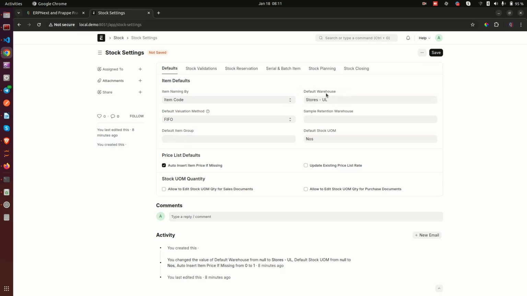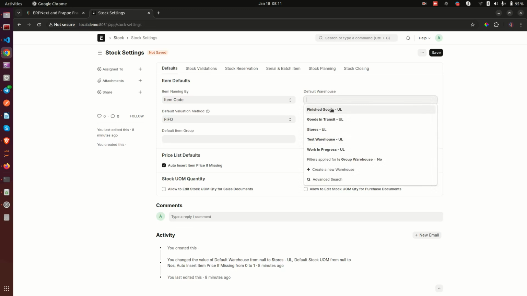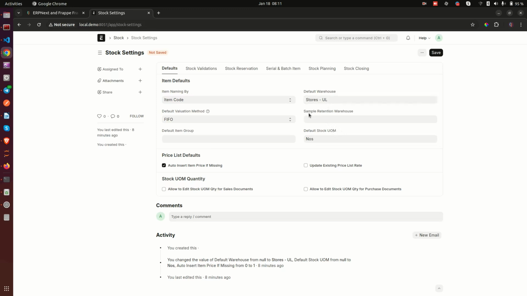Also, we have default warehouse. So again, remember the warehouses that we created, and I told you that we are going to be needing a warehouse in the settings. This is what I was talking about. So you can remove this one, and we can decide to use any of these warehouses as the default warehouse for your system. Then here we have sample retention warehouse. This is where you need to retain samples, right? So you need to retain samples of items for your customers, and you want them to be in a specific warehouse, so that every time the system does a sample retention, it removes it from the default warehouse to the sample retention warehouse. You can set that one there.